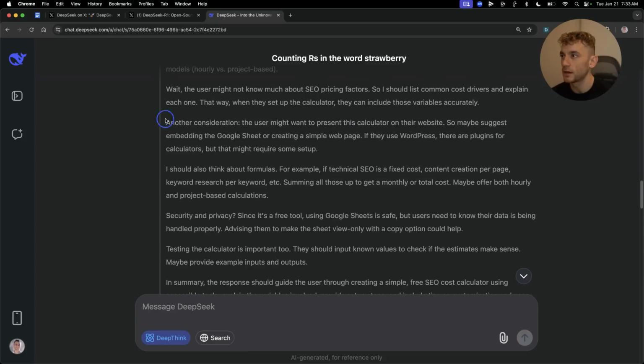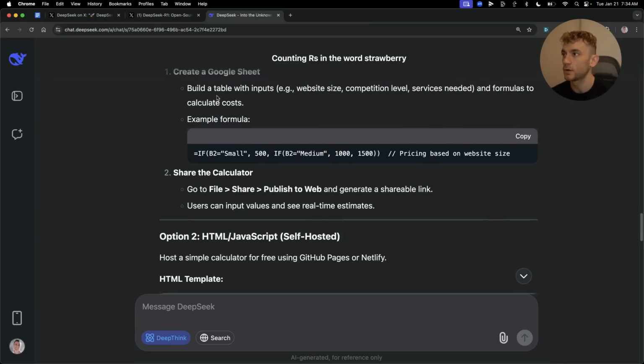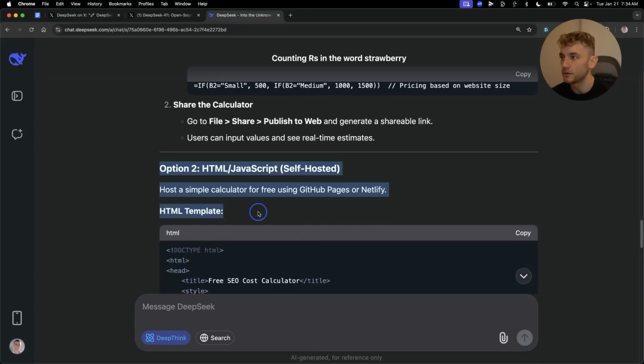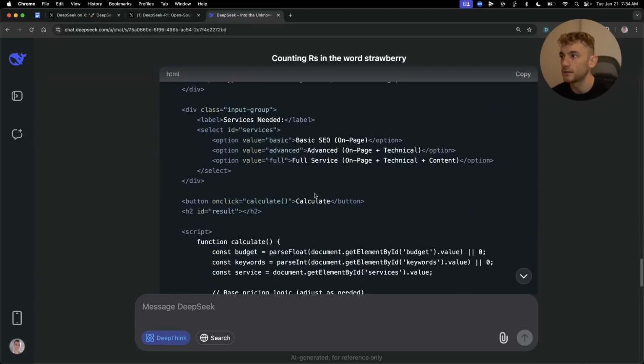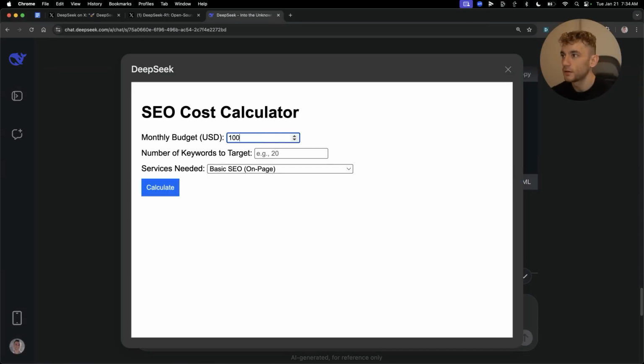And it's looking at, okay, here's the main considerations, using my one to present it on the website, so maybe suggest embedding the Google Sheet, etc. And then it gives us multiple options. So for example, option 1 creates a Google Sheet with the tool, and you can build it like that. The other option is that you can host a HTML, and it's self-hosted with the HTML code. And if we actually run the code like so, you can see it's working here, and we can just test it out before we embed it.